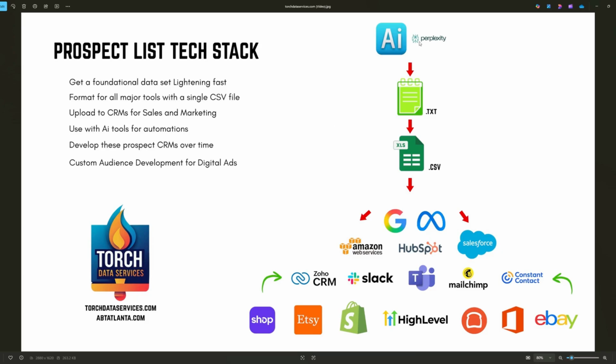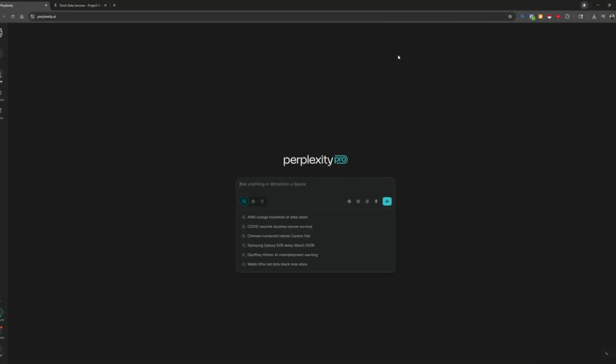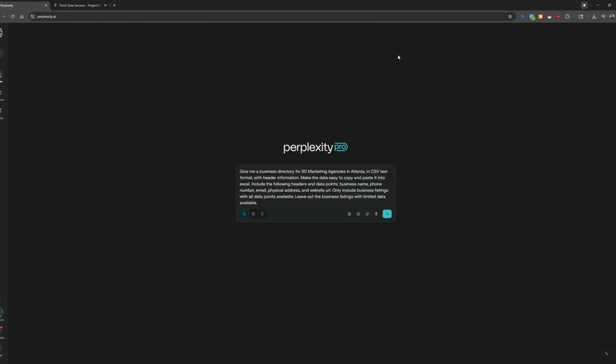We are going to start out on Perplexity, and here's our prompt, and I'll go ahead and explain the details of the prompt for you real quick. Give me a business directory for 50 marketing agencies in Atlanta in CSV text format with header information. Make the data easy to copy and paste into Excel. Include the following headers and data points.